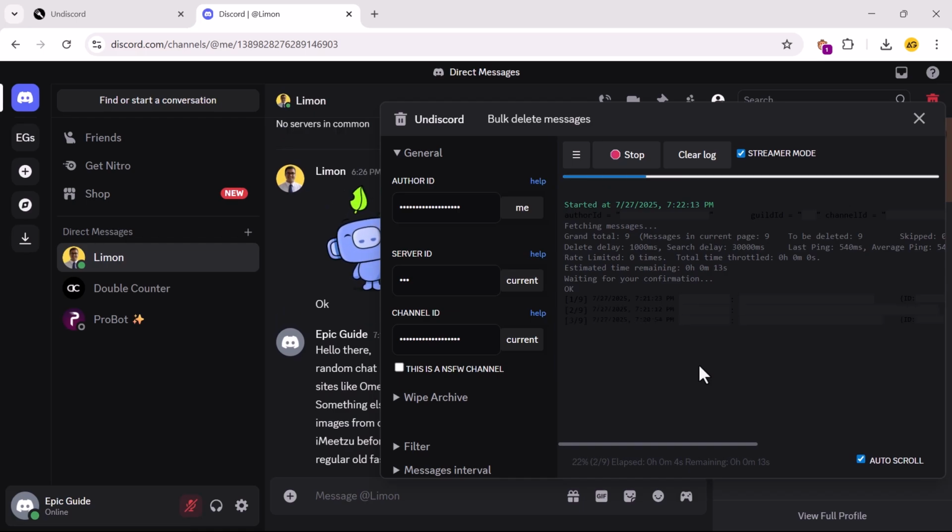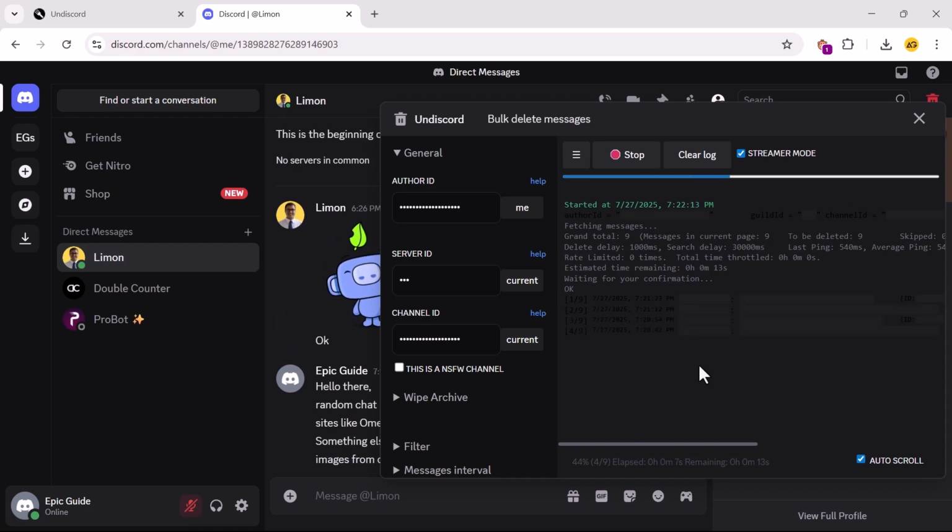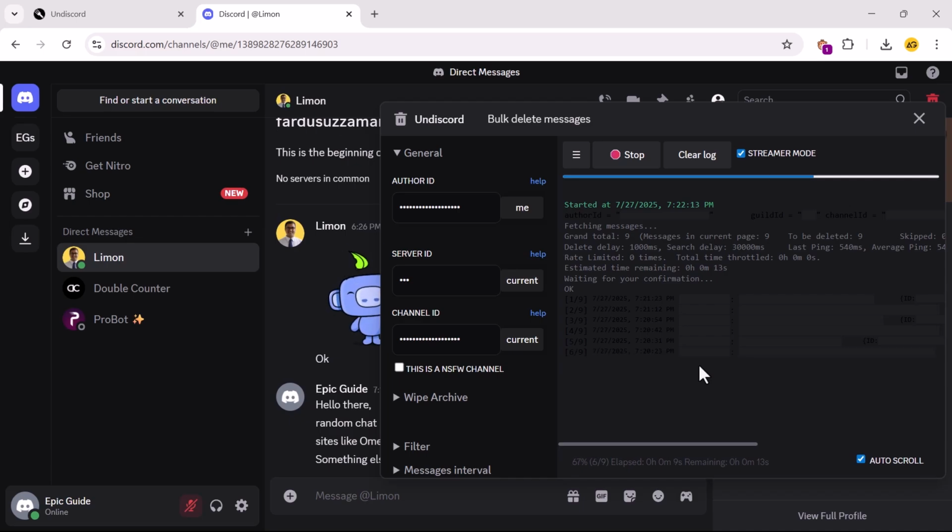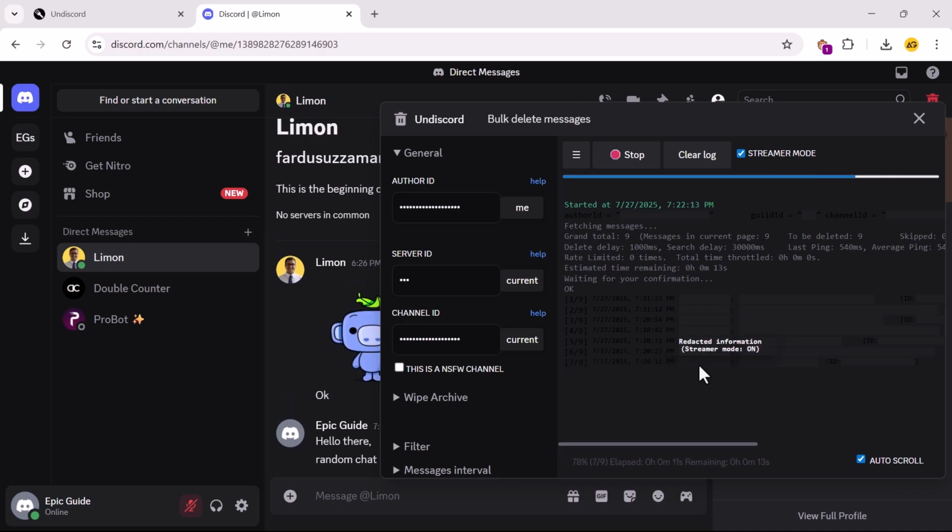Now just wait, the bot will automatically delete all the messages for you. As you can see, all the messages were deleted.